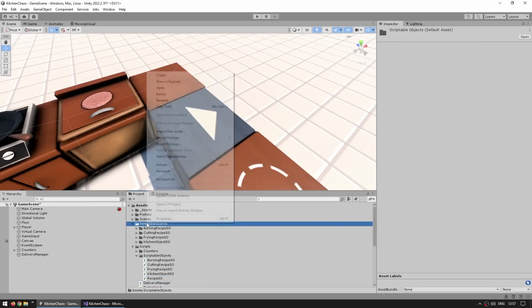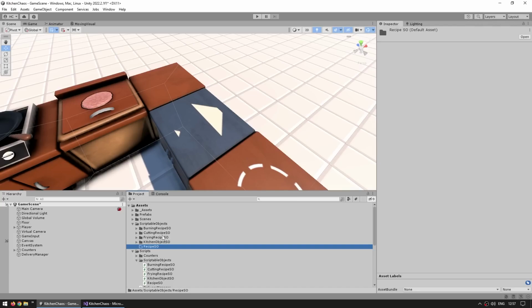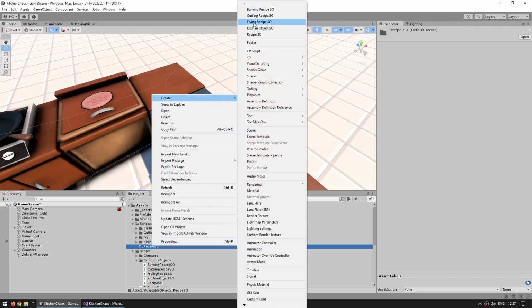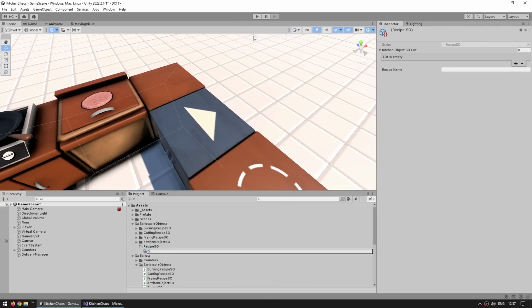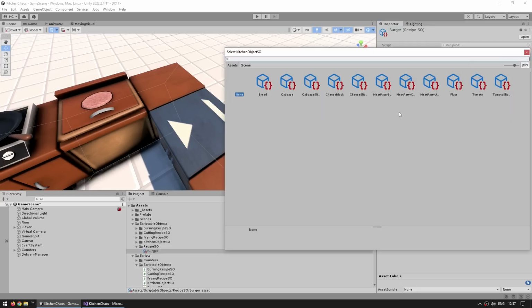So let's go inside the scriptable objects and make a brand new one for our recipe SO. And now inside, let's create a brand new recipe SO. For this one, let's call it just burger. And over here, first of all, for the name, just name it burger. And then for the kitchen object list, well, to make a burger, first let's add some meat.